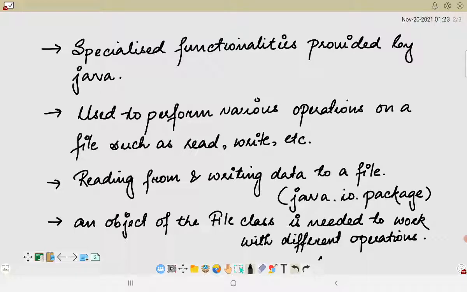So talking about file handling, it is one of the specialized functionalities which is provided by Java, and it is used to perform various operations on a file such as read or write, etc. Now reading from a file or writing data into a file, that is facilitated using the java.io package, and we can use the specific package while we are developing or while we are working with any operations. So we will see them when we do a program related to this.